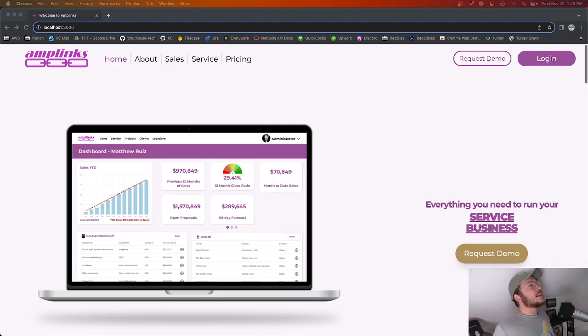So ignore the not so fancy, not so great landing page for Amplinks. We have not devoted a ton of time to the landing page. It doesn't mean that resources haven't gone into it. The development, yeah, we spent time on, but the design we definitely have not.